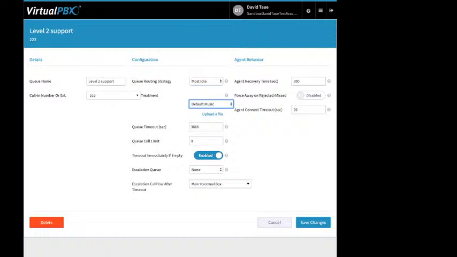Hold treatment, again, you can upload a file, .wav or .mp3, recorded in mono. Although I think in queues you can actually do it in stereo. It's not as picky. On Queues Pro, hold treatment has more options.